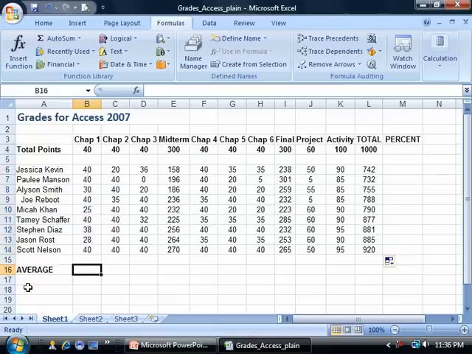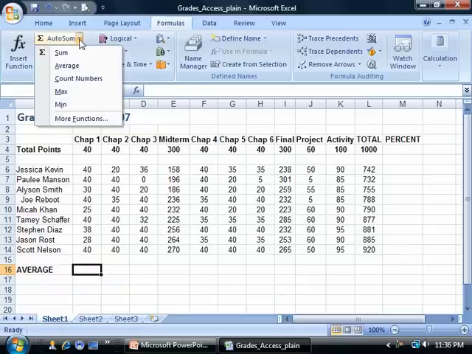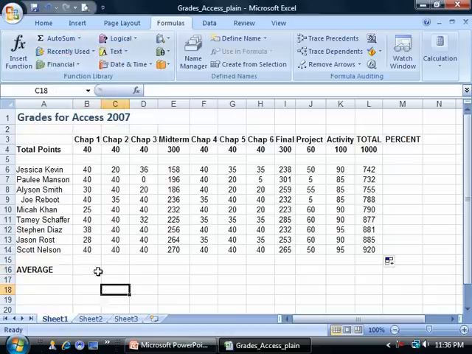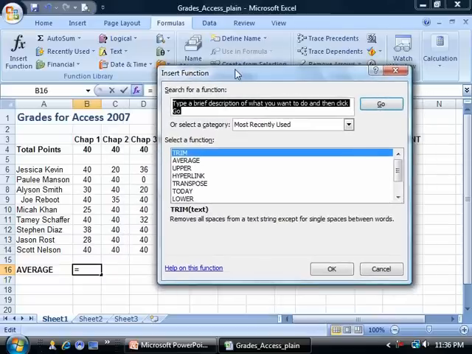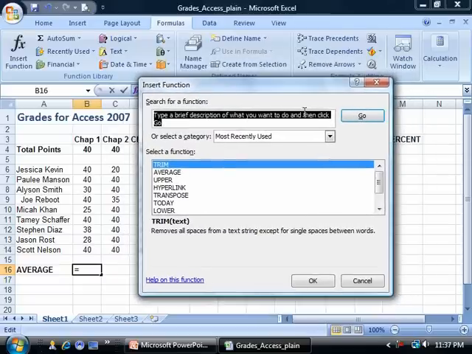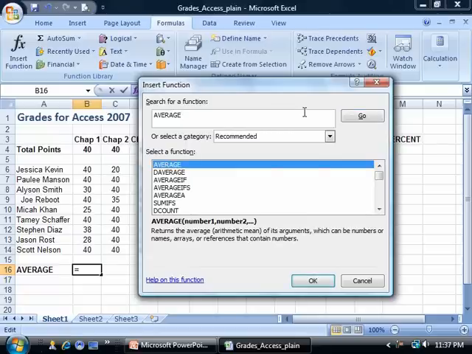So the way I'm going to do this is instead of using the AutoSum, which by the way, if you do a drop down here, you will see that average is here also. I could have used that, but I want to show you this Insert Function command. When I click on that, it brings up a new dialog box titled Insert Function, and I can simply type in the type of function that I'm looking for. If there is one that exists, it will recommend that. So it found the average function.